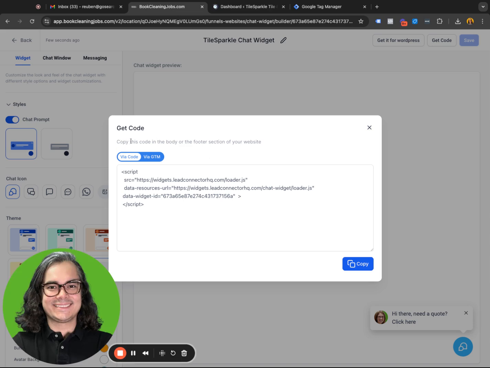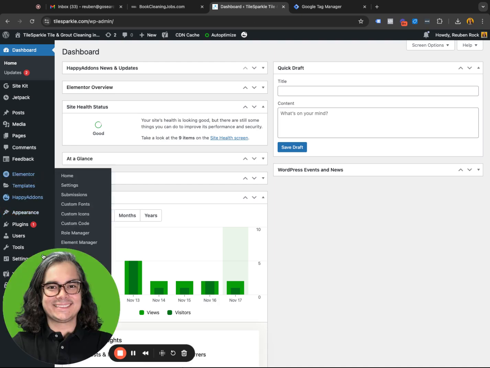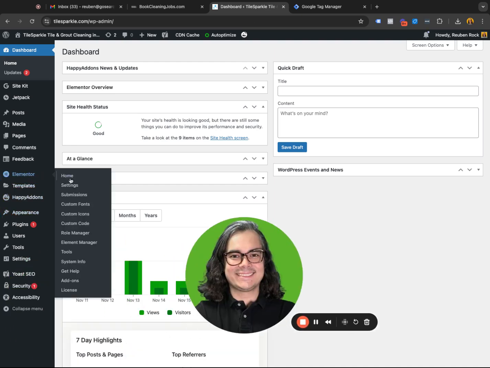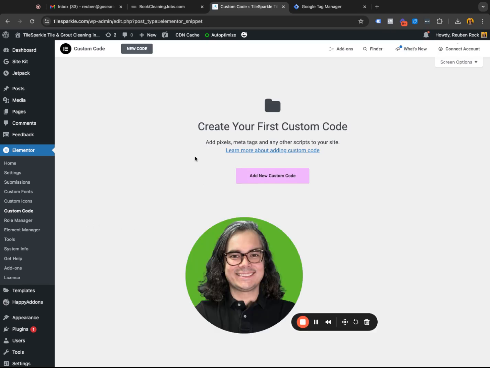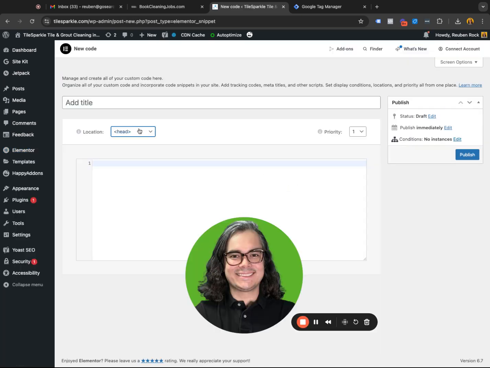So it says to copy this code in the body or the footer section of your website. If I was going to do it in a WordPress website in Elementor without using the plugin, then I would go to this custom code section. I would add a new code. We'd put it in the body section, right?